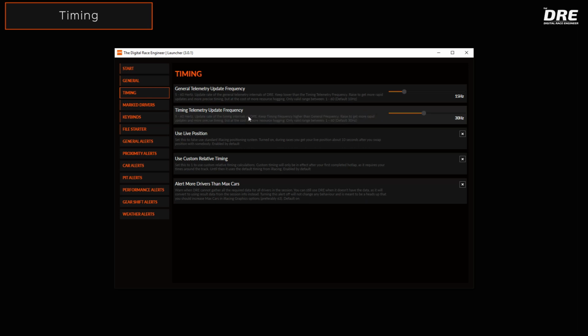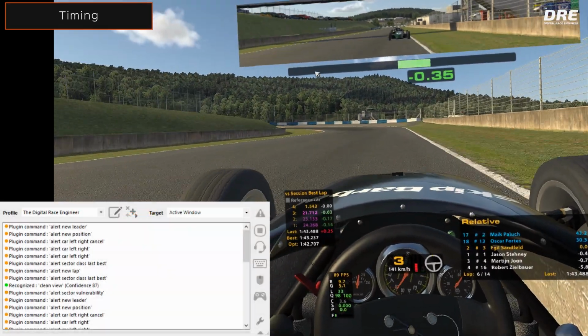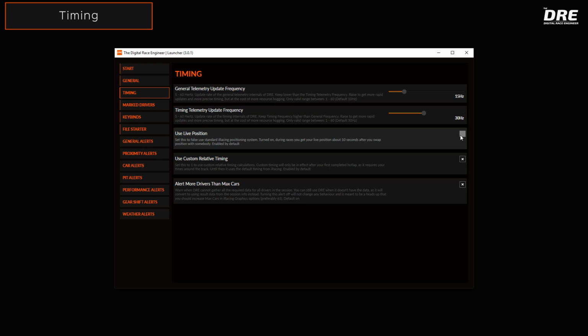Use live position lets DRE update positions as you go on track. If you have it on, DRE can announce a position change as it happens. With this setting off, the position change will be announced the next time you cross the line.